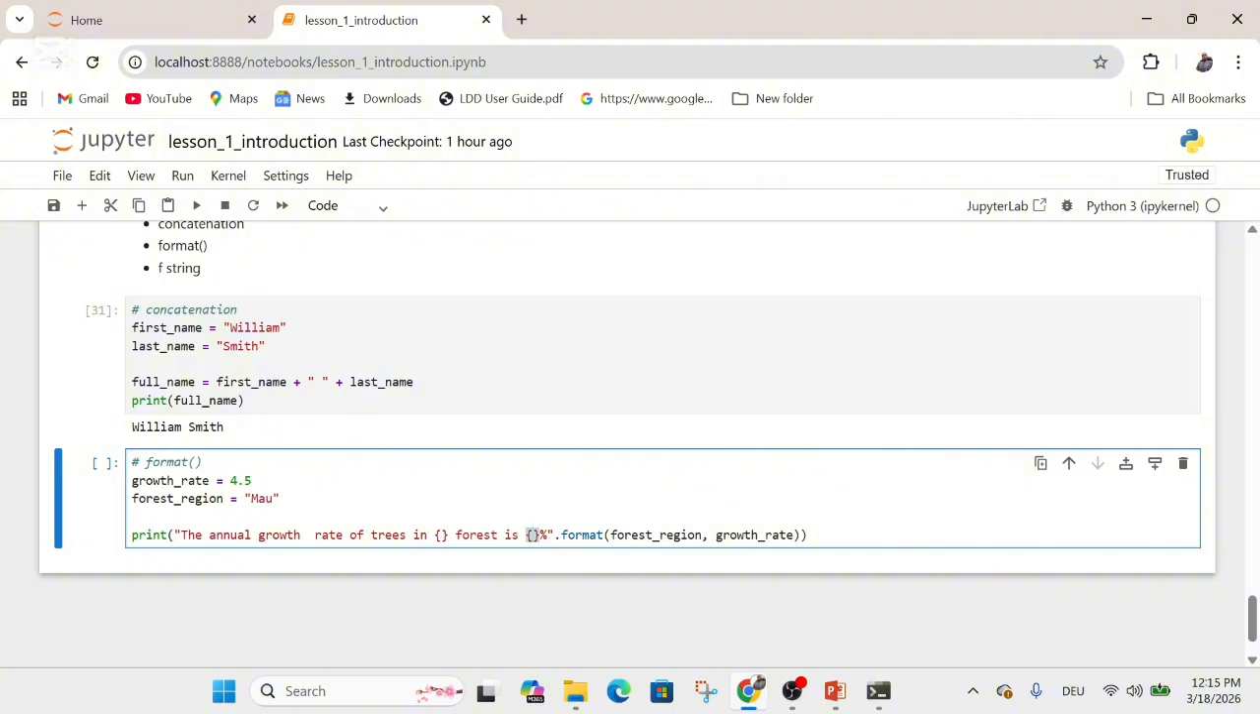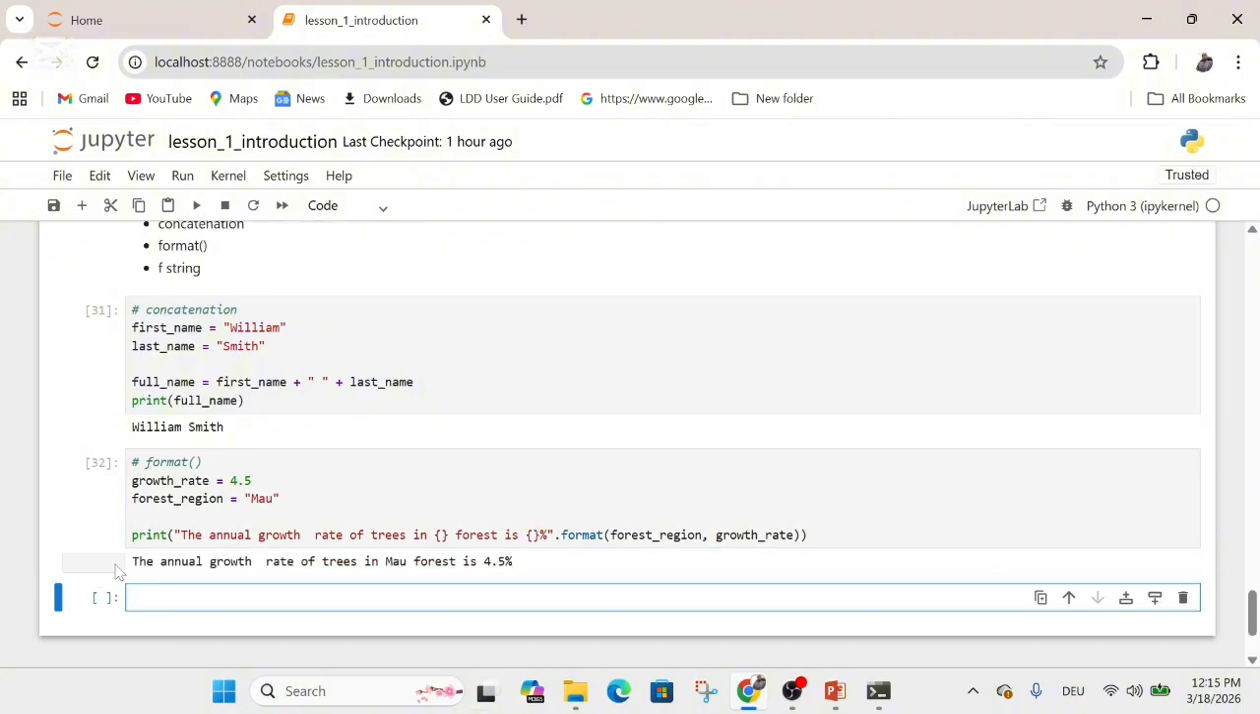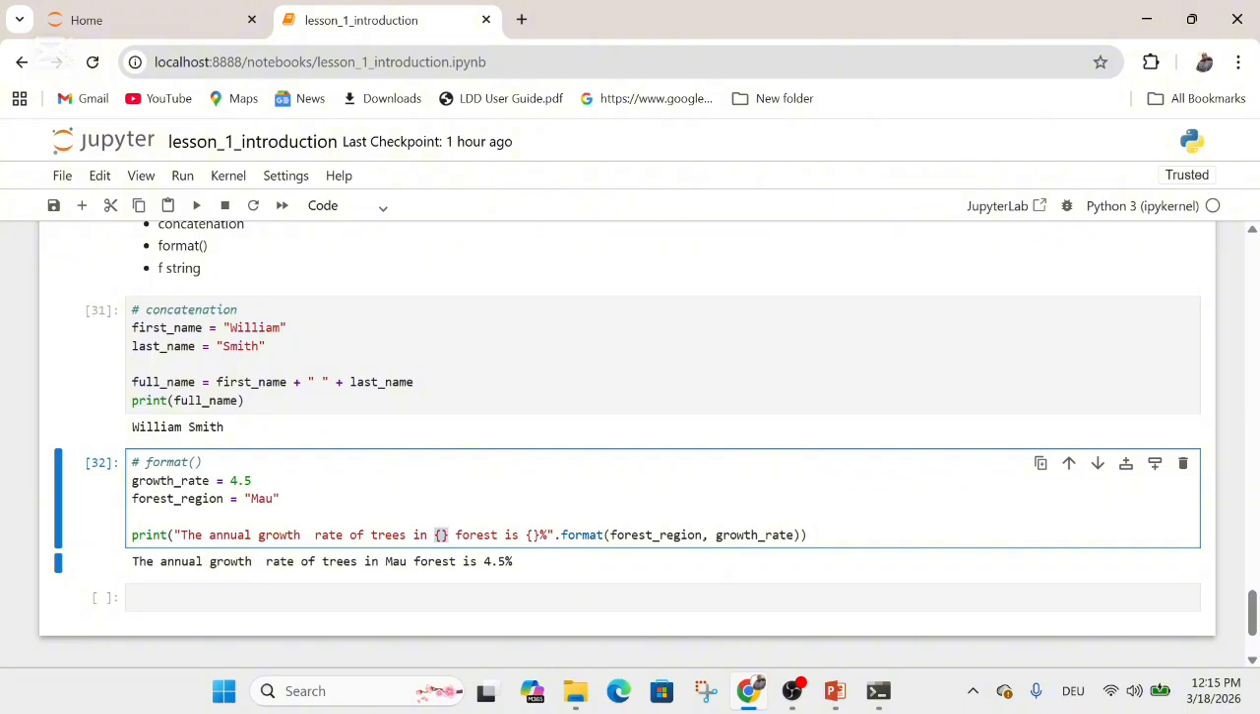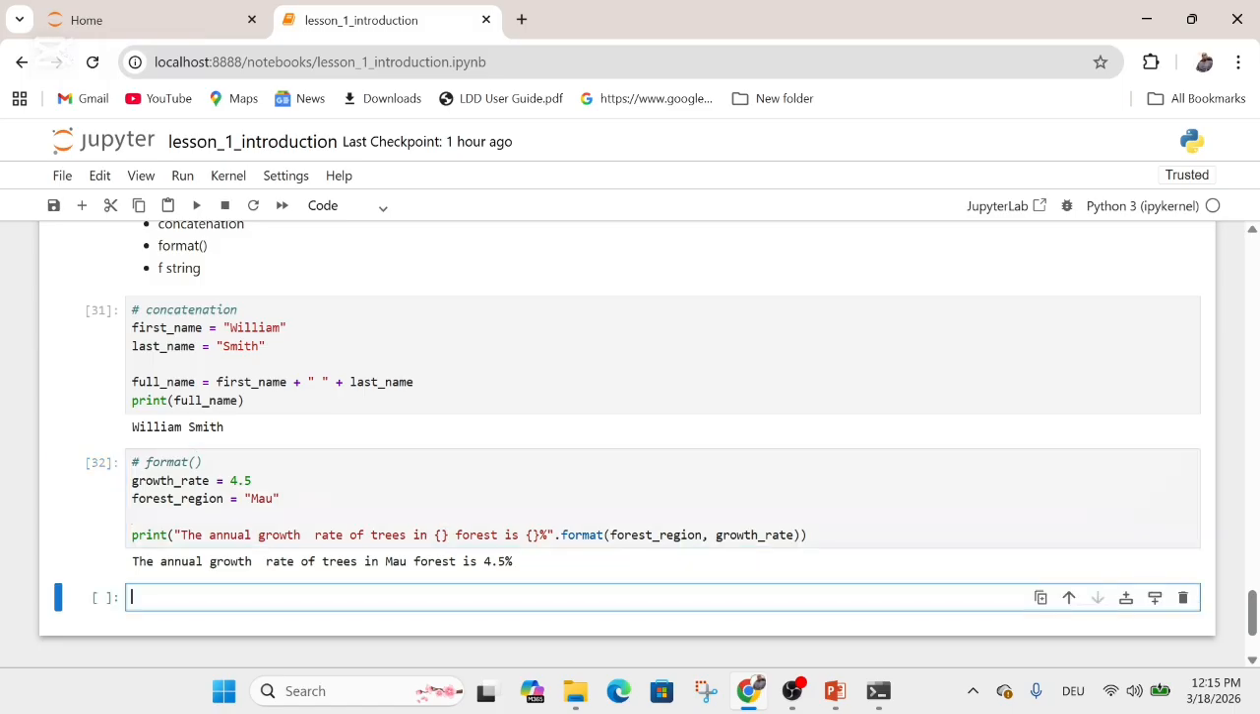So let's run and see how our code works. Yeah, so we see the annual growth rate of trees in Mau forest is 4.5%. So this is how we normally use the format method.